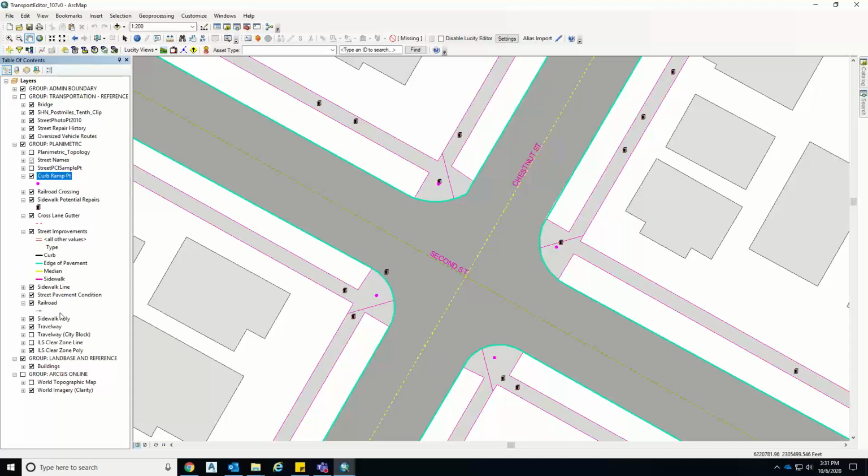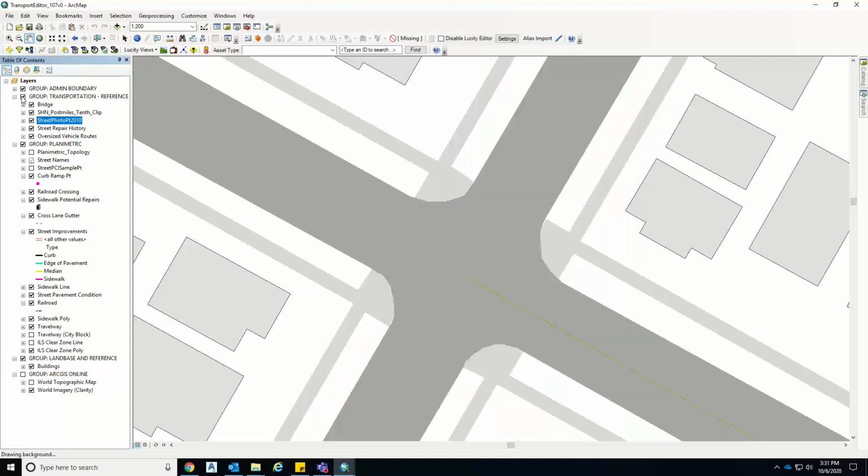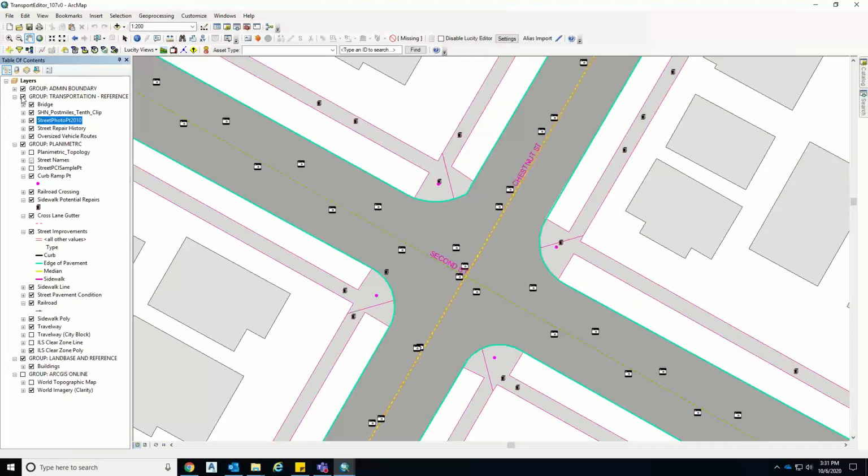What about railroad? Do we really have railroad data or no? Is it just crossings? Yeah, we have railroad points, crossings, and we have lines. Okay, well, I guess that would fall on us too. Awesome. That's great. How about the ILS clear zone? I don't know who's going to do it, but I think it falls on us.